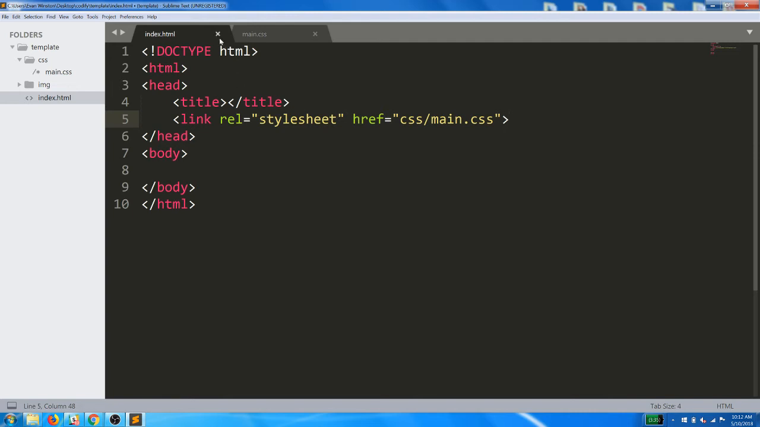You see how this little gray dot is sitting next to index.html? That means that I have made changes to my code, changes to this document, which I have not saved. So whenever you see that little gray circle, it's a good idea to simply hit Control-S and save. Just like that, and it will turn into an X. Okay? I've saved, we're all set, I'm good to go.